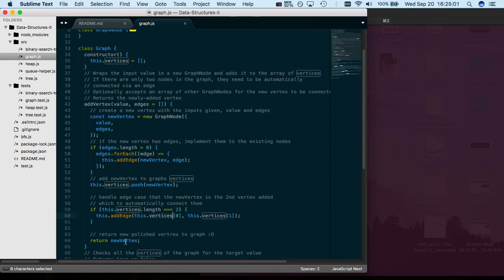Do you even have to have return new node? I think you might just do return. But anyway, that's how you would add a new node or vertex to a graph. That's how you would implement that in JavaScript.